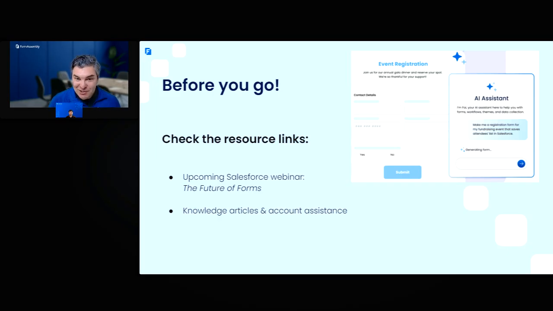So if that sounds exciting, we're going to be talking about this a lot more, FormAssembly Atlas, but we're also going to be unveiling it a bit more in this webinar, Future of Forms. So sign up for that if it sounds interesting. We've also got some links for you.